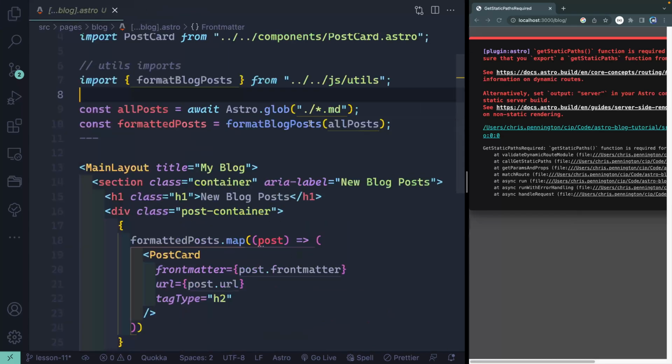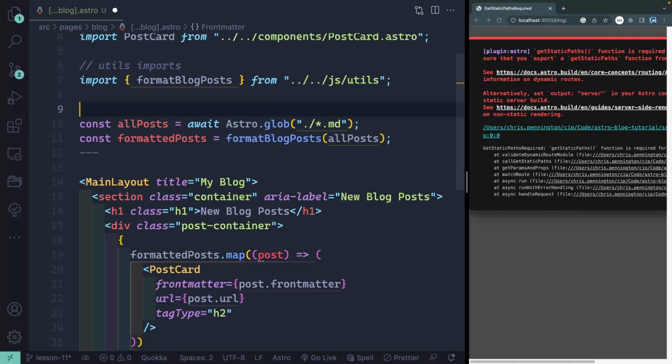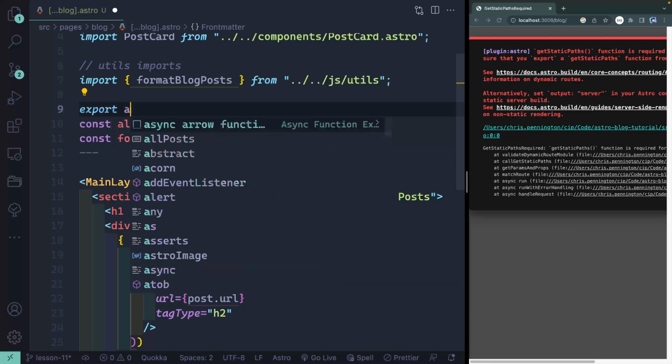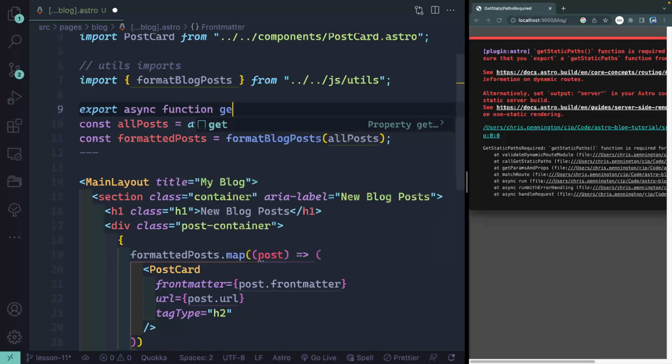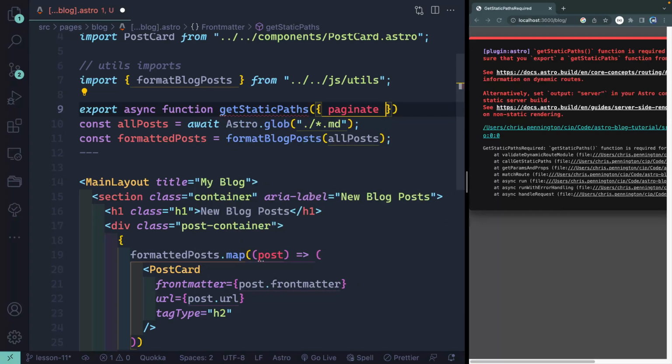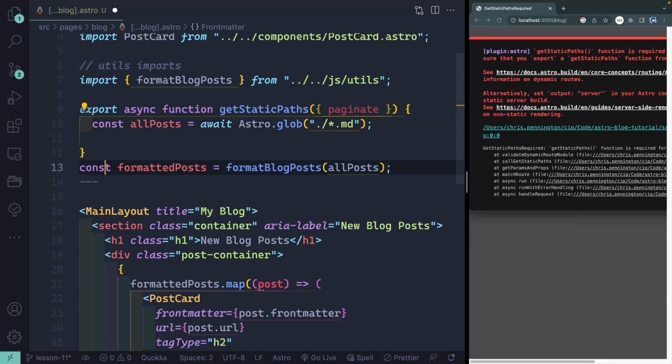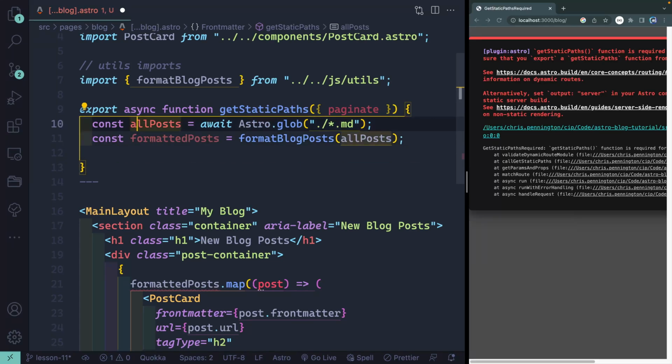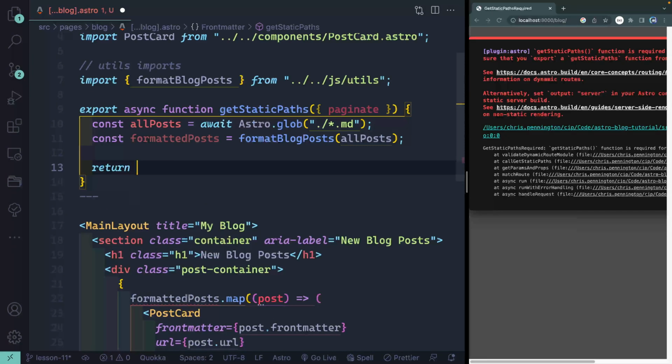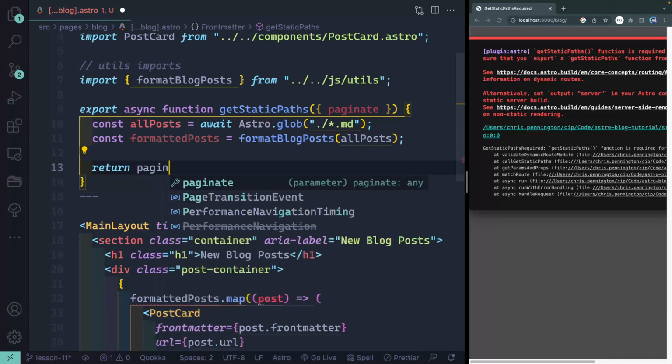So this one is actually going to be pretty easy, especially if you did the last one with me. We're going to export an async function. We're going to call this getStaticPaths. I'm going to pass in paginate. And this is something Astro gives me by default. And then I'm simply going to move in my all posts and I'm going to move my formatted posts directly inside here. Now what I'm going to do is return out of here, because remember we have to return something, paginate like this.